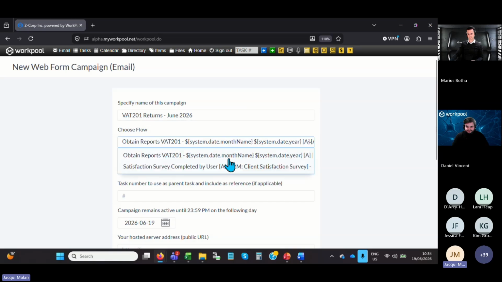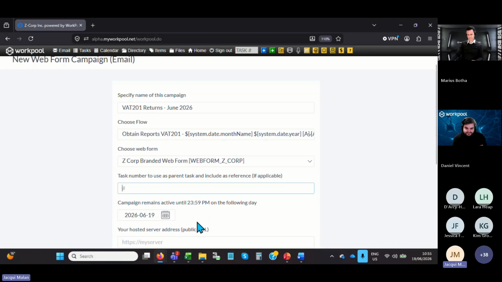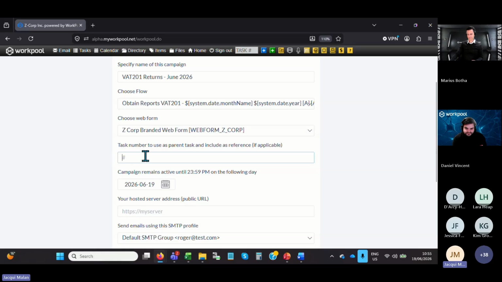Choose flows. So yeah, you can see we've got a satisfaction survey that also has a web form as the first flow, or we've got our obtain reports for my VAT 201, which is the one I want to use. If you have a main task number, maybe a recurring task to remind you to run this report each month and send these campaigns out, you can link all your emails to this task number, or you can leave it blank. And then this is how long you want this to stay active.